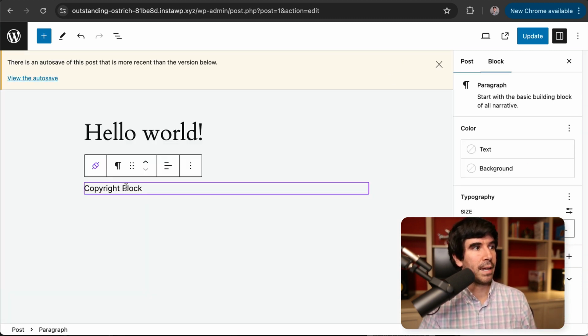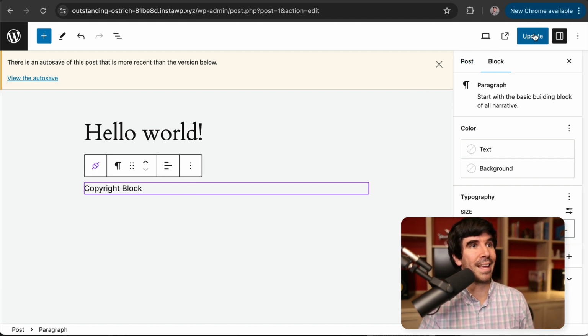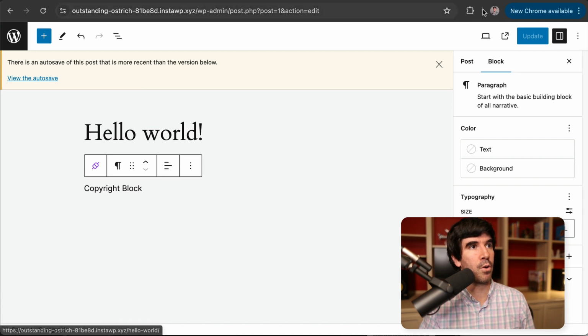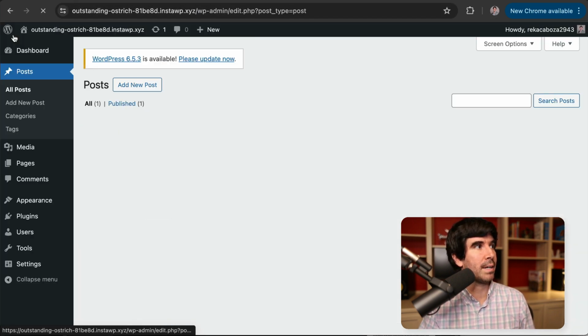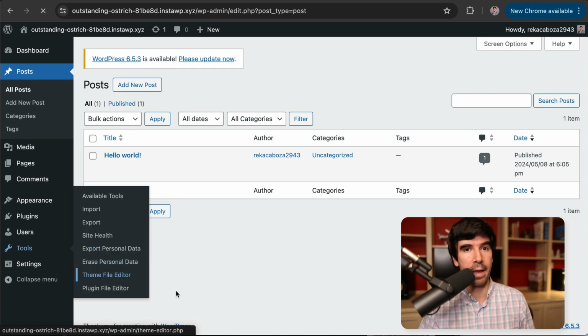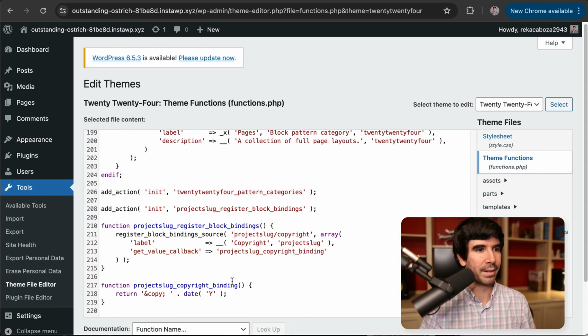So let's go back. And so now you can see this has a little purple border around it, and it means that it's now a dynamic block. So if I go and view the post, I can see copyright 2024. So let's go back to the theme file editor here, and I'll do another video where I go through this the proper way, but I did really want to just show the power of this.